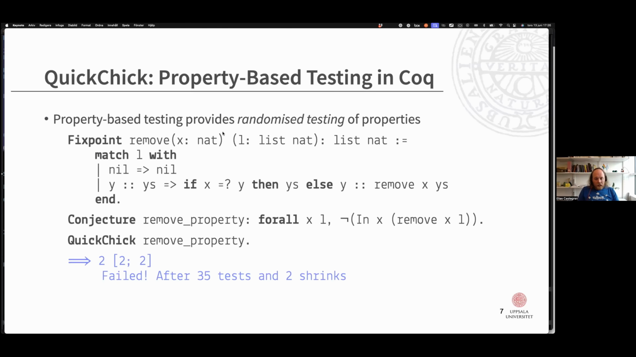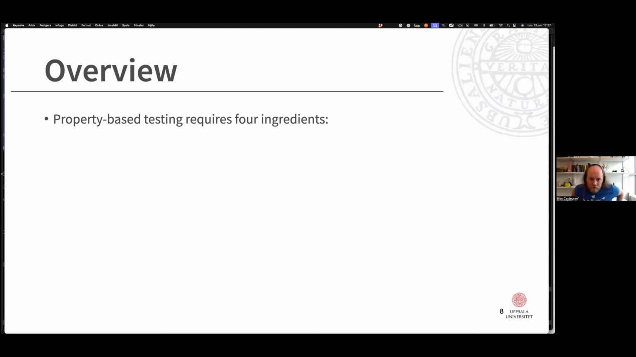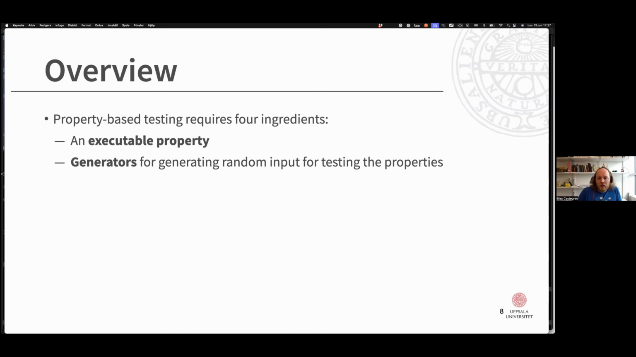And if you followed along with the theoretical aspects of Coq, this might surprise you, because what do you mean it's running this thing? This is an is-in Prop. So how can you run that to check if it holds? Typically, that's something that we need to prove. So how can we run that thing? But we'll get back to that. So property-based testing in general requires 4 things. You need an executable property that you can test. You need generators for generating random data so that you can test if the property holds.